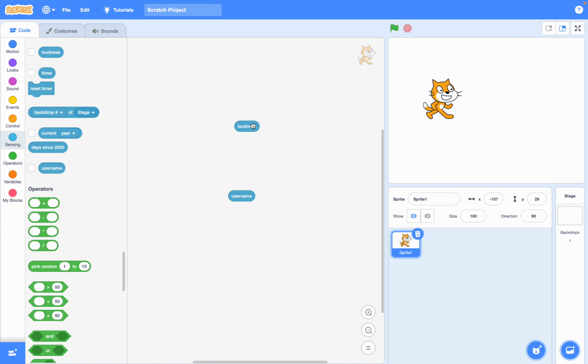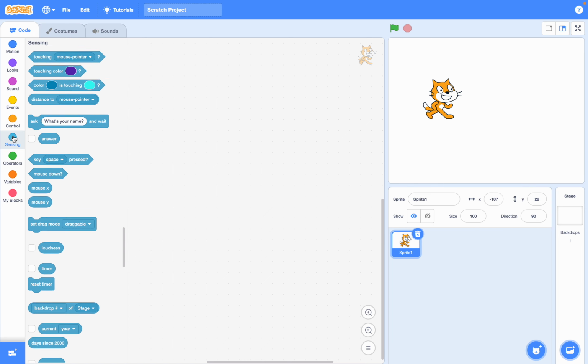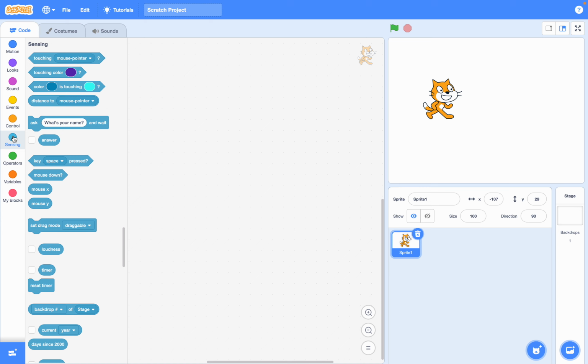The loudness is how loud the Scratch program can be. I'm not even sure how you even create one on this. And that is today's vague lesson on sensing. You guys can explore more on this topic on your own, and that's actually the best way to learn, by using the sensing and exploring.